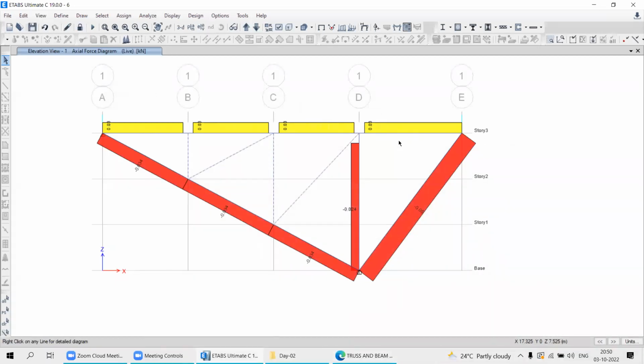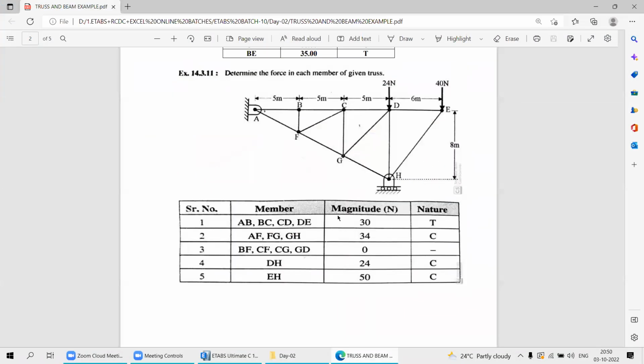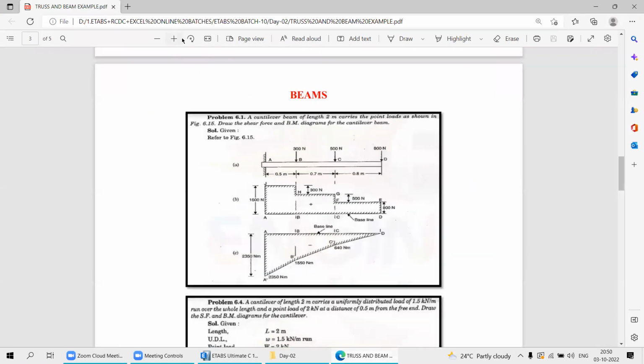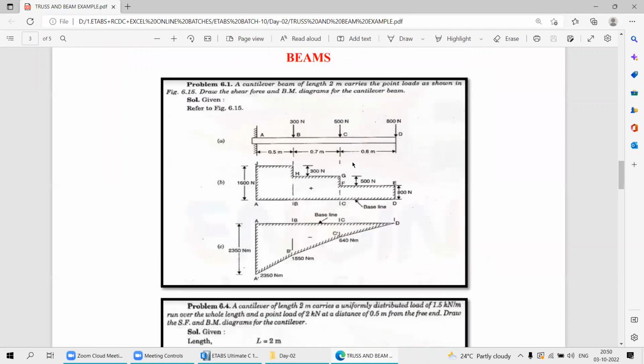So in this way, you have to validate the result for the actual forces of the member. Okay. So hope that you might have learned a lot of important things with this truss element only. Now move to the next. We have to look at the beam. How to model this beam?